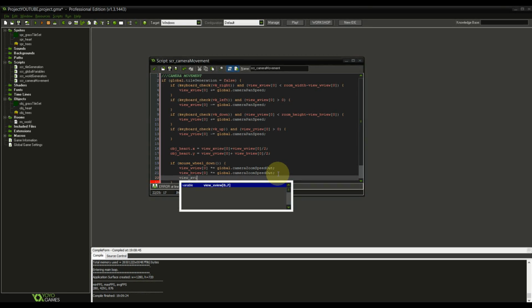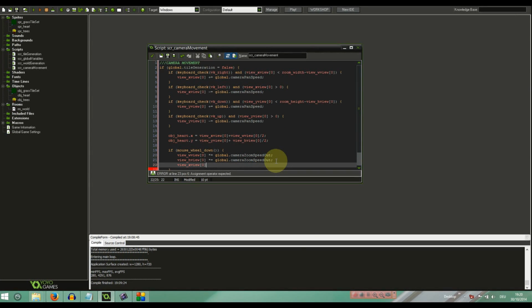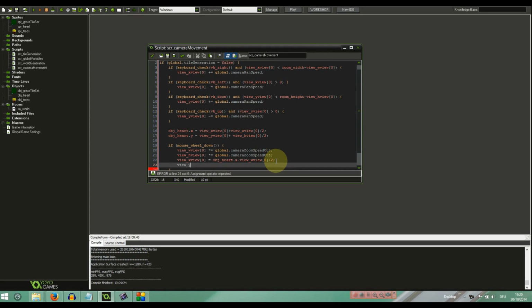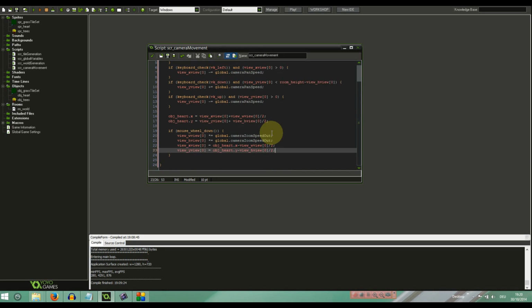In order to achieve that, we're going to take the x coordinate of our view and set it equal to the object heart x position, and beware that we have to calculate the center of the view, which is of course minus the view width of 0 divided by 2, if you remember. We're also going to do the same thing with the y coordinate, equal to object heart y minus h view divided by 2. And theoretically, at least in my head, this will actually work out.